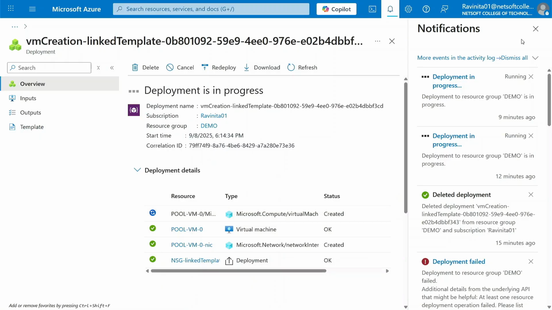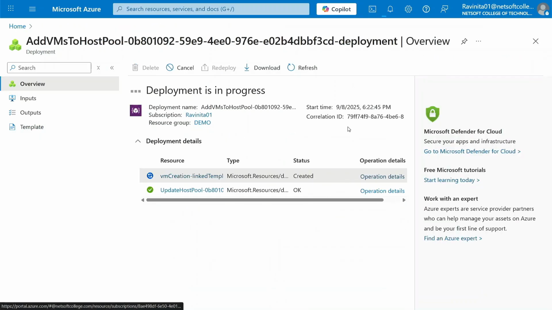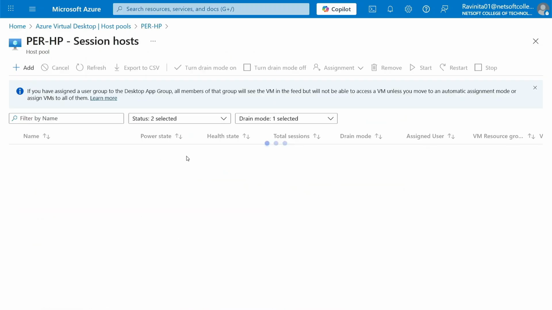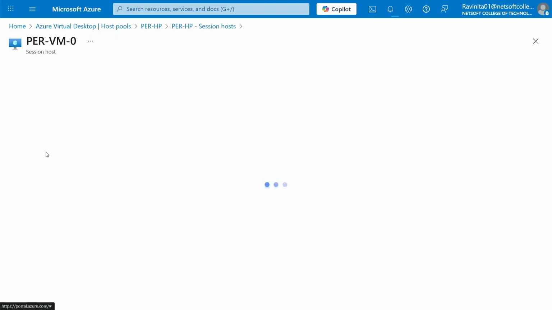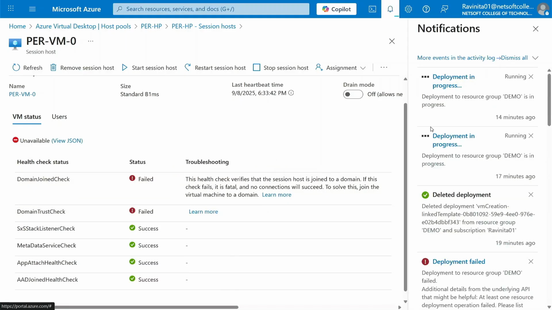Same for this one. So let's wait for maybe 10 more minutes and we'll come back. Now if we go back to our host pool, you will see the machine there, but it says can't connect. Don't worry, the whole process is not finished. It simply is telling you that the domain join check failed. The machine is not domain joined. Of course, because the machines are still under deployment.